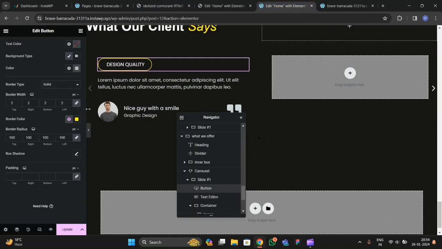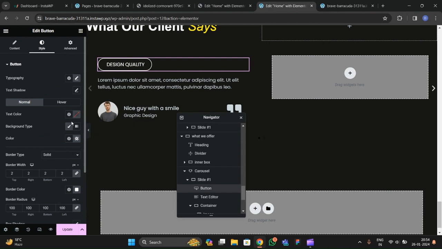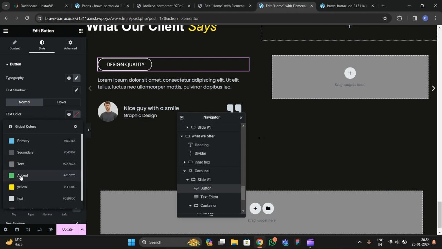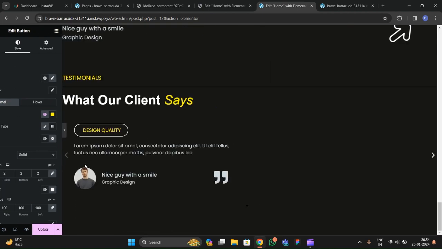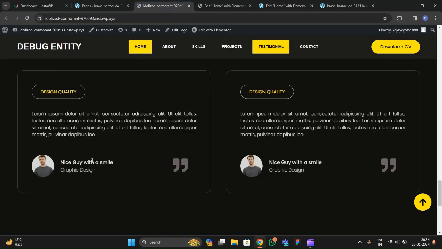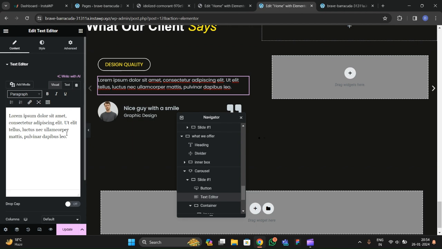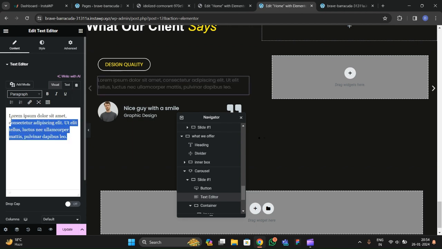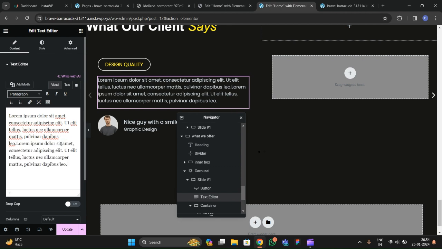Okay, so we have to make the text yellow. Just make the text yellow like that, and let's see. Okay, so it is done. Okay, so now what we have to do, we have to make this content. So just go here, and we're gonna duplicate this one more time like that. Okay, so this is done.